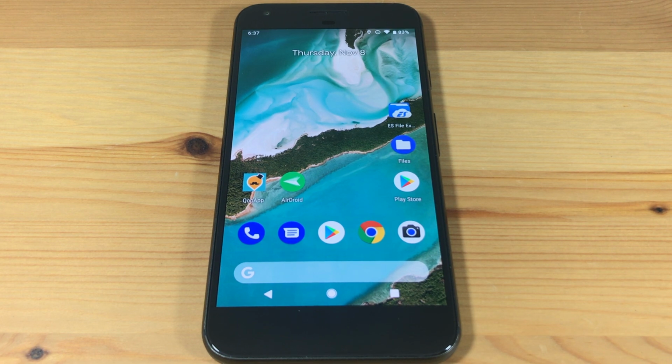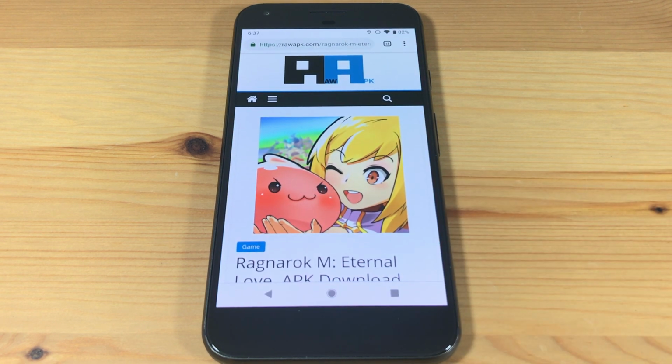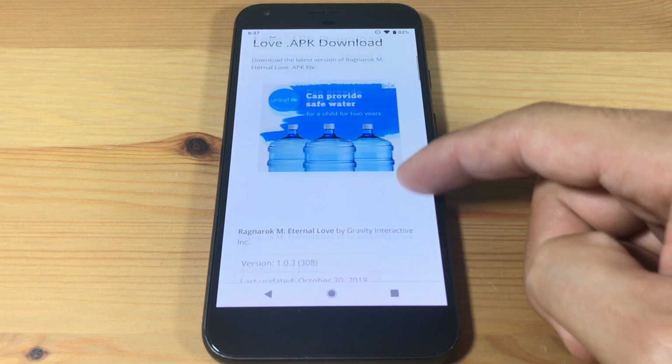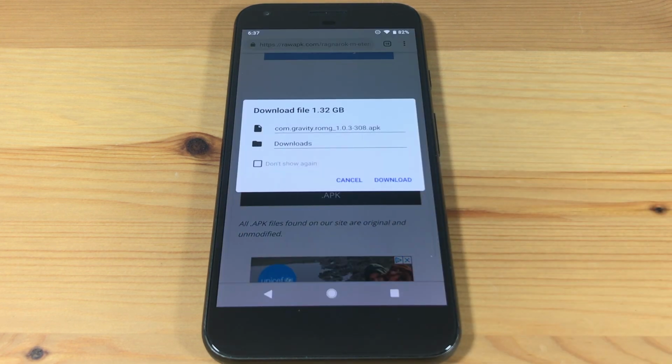Let us begin. First, we're going to need to download the latest Ragnarok M APK file. I'll have the download link in the description box below. Go to the link and download the APK file.